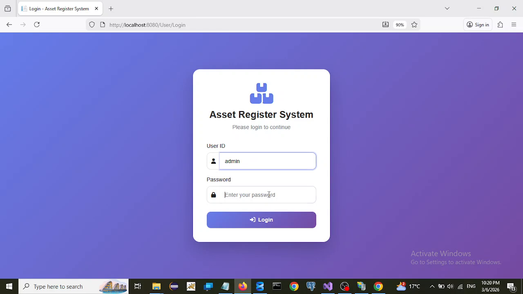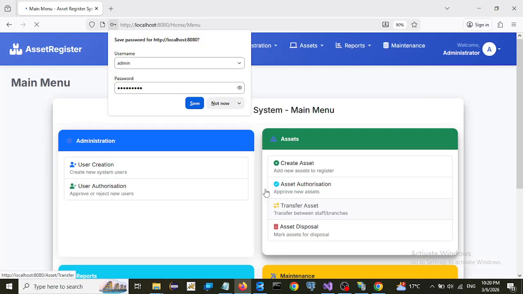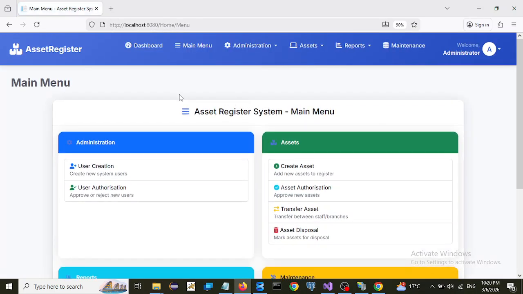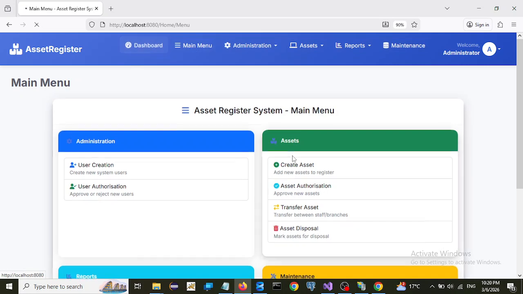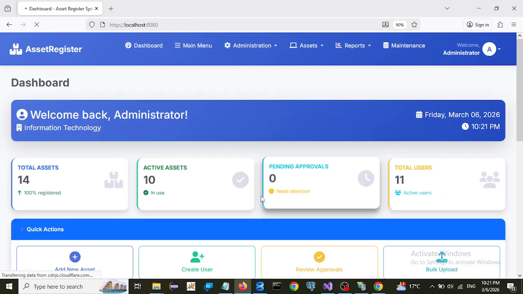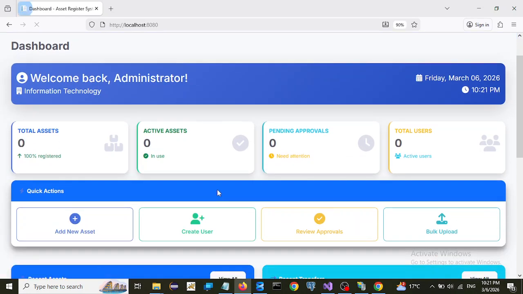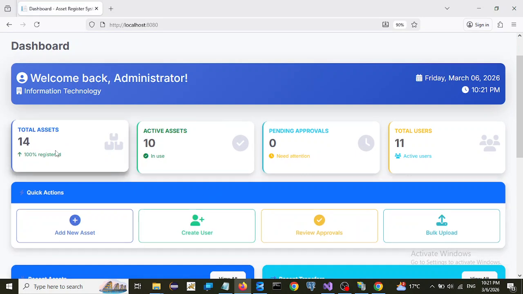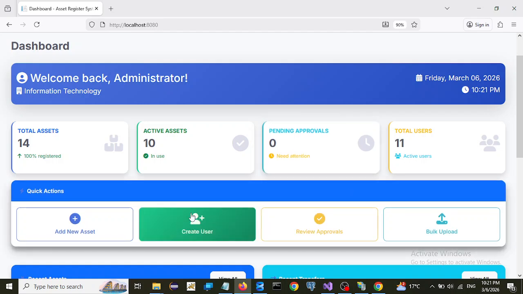First thing, you log in. Once you log in, there is the list of all the functionalities which are available in the software. There is a dashboard. This shows the current status of the database or the records which are there.